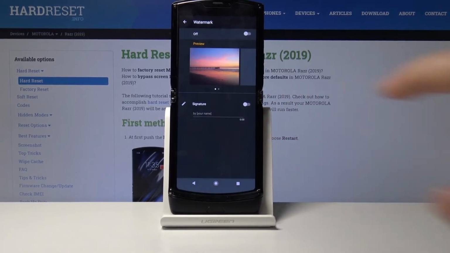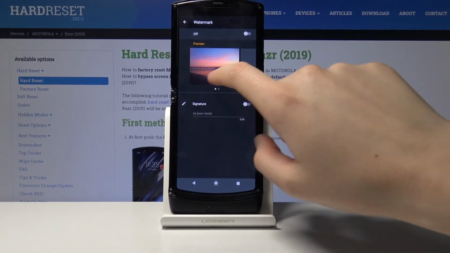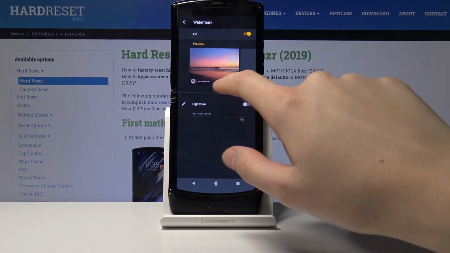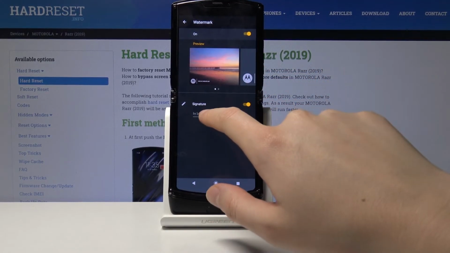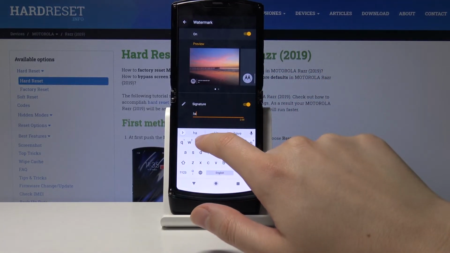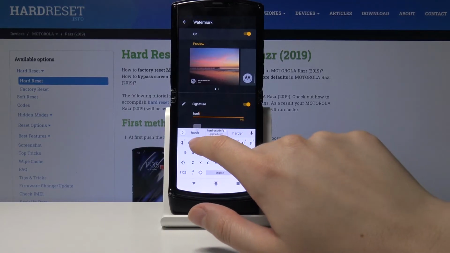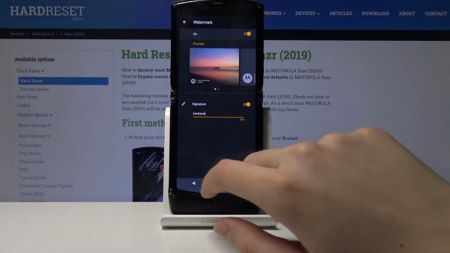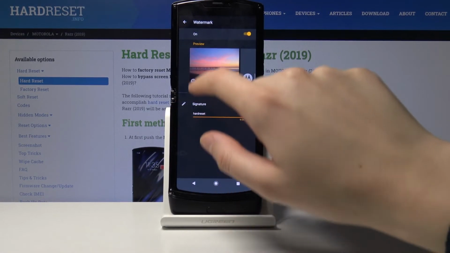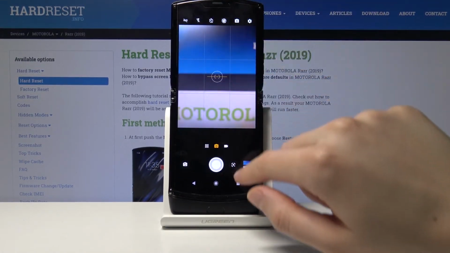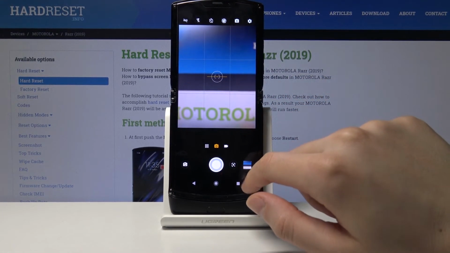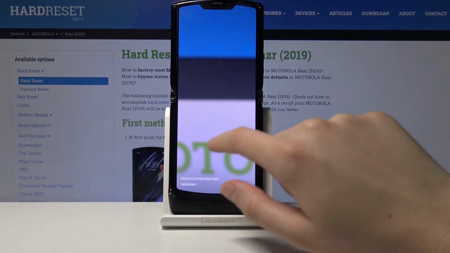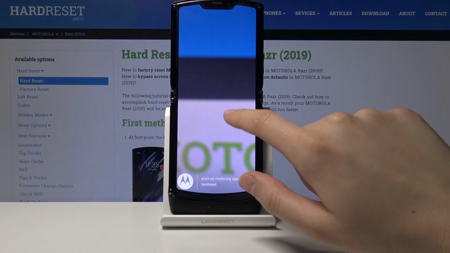And also we can add watermark with Motorola camera here, turn it on, as you can see, shot on Motorola Razr, and also add our name to photo. And as you can see, this is how it works. Shot on Motorola Razr by HardReset.